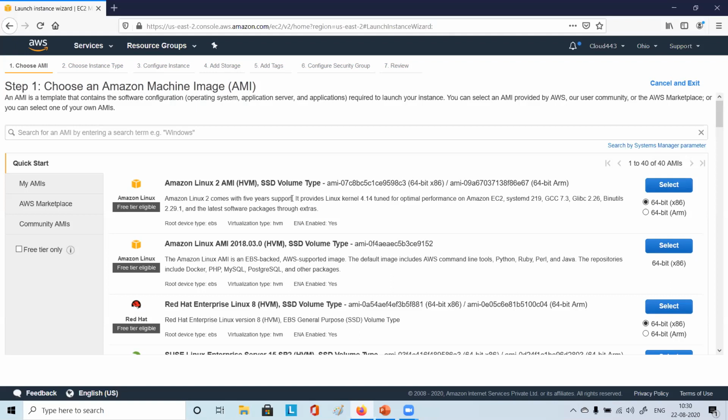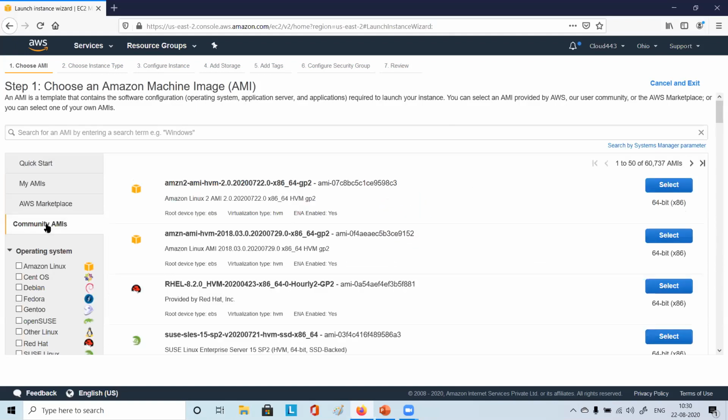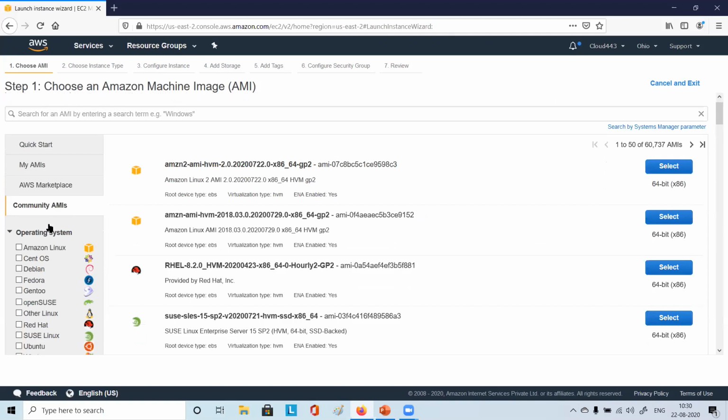So we can create it and use it for ourselves. Even, you see this community AMI, right? This is something people like us have created and publicized. So we create and can keep it as a private AMI. Some people have created a community AMI, and then they have made it available here.